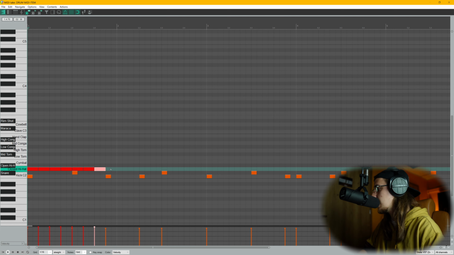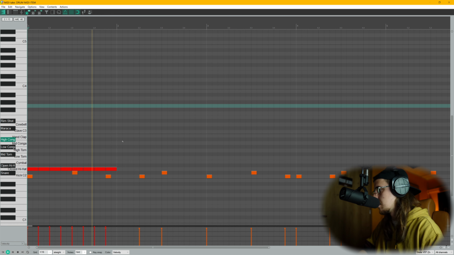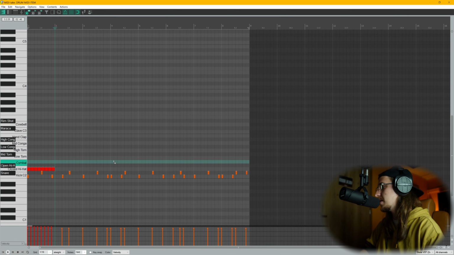So I'm just clicking and I'm drawing the notes right here. Perfect. And now copy and paste. And we've got a really simple drum pattern.